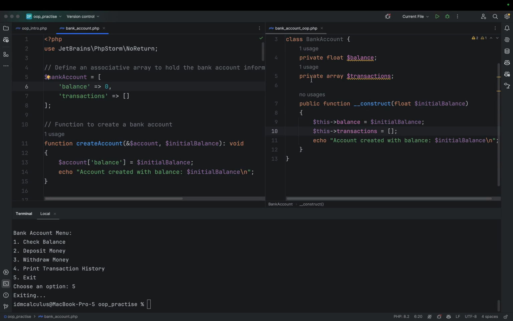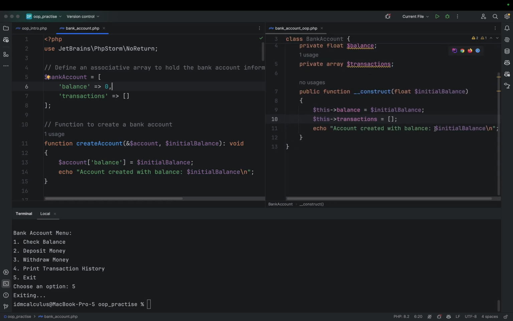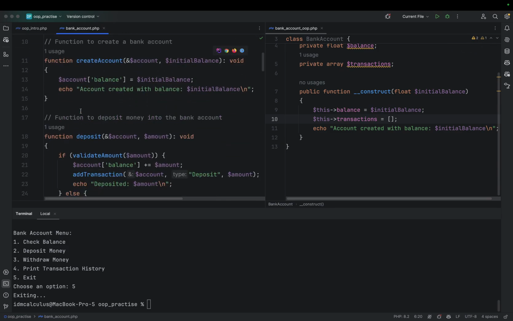So you add your balance, and the balance is the initial balance at least, and then transactions will just be an empty array at the start, when you are initializing your class. So you have account created with balance, and so on. That's perfect, you got that perfectly. But we also have other methods here.